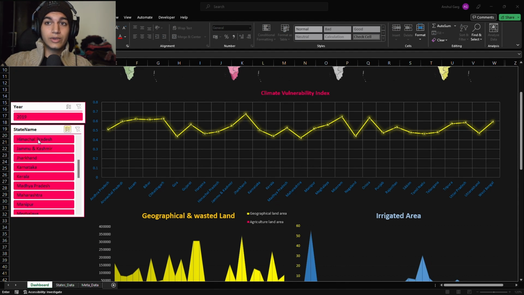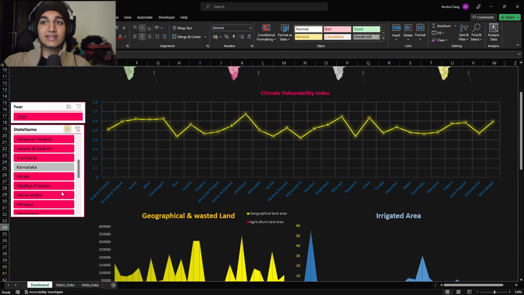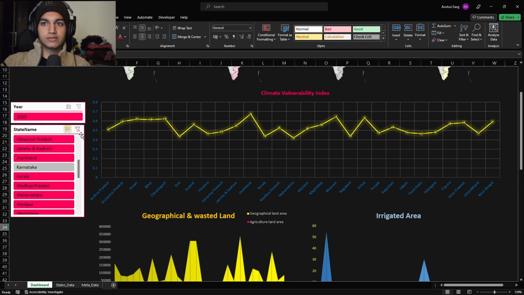Moving on, we can use the slicer to the left to interact with this dashboard as shown here. We can manipulate the graphs and compare different states with this slicer. To remove any state from all the graphs, simply click on it to remove the data from that location. Then we can clear the selections by pressing the reset button.